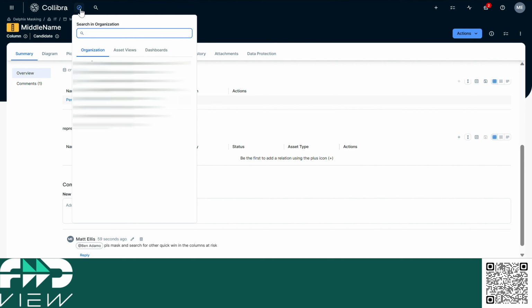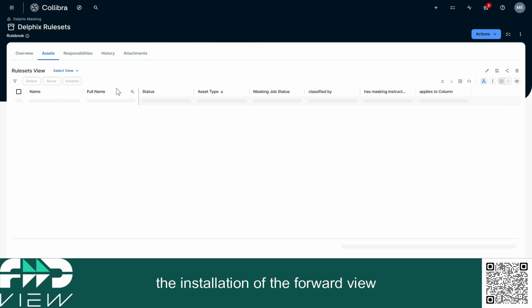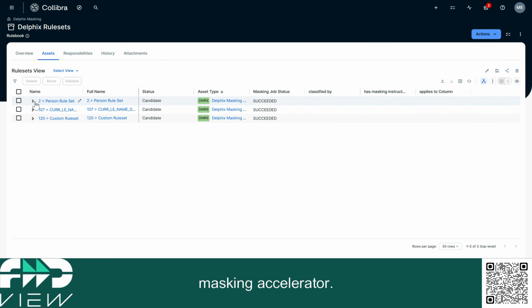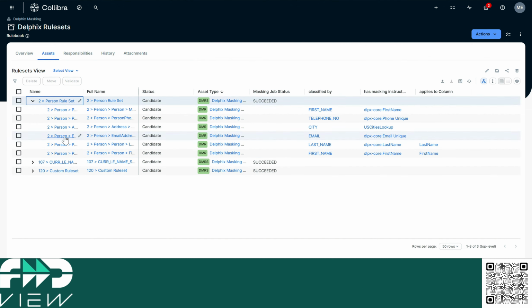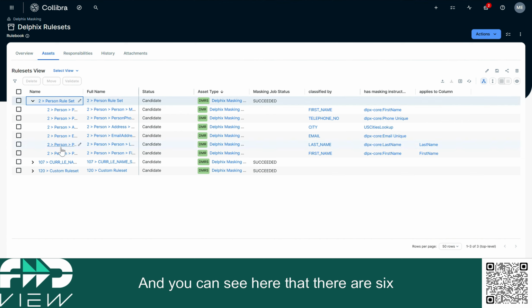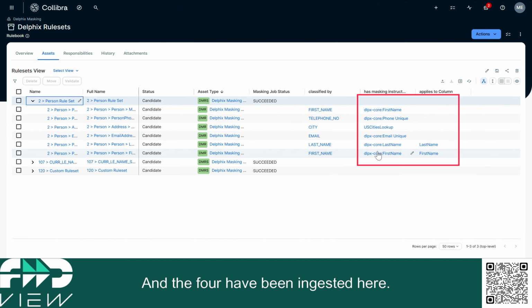in our rule sets domain that is set up as part of the installation of the Forward View Masking Accelerator. So here is the Delphix rule set, and as you can see that this masking job has succeeded. And you can see here that there are 6 Delphix rules within the rule set, and the four have been ingested here. You can see that because 4 don't have a column listed against it.